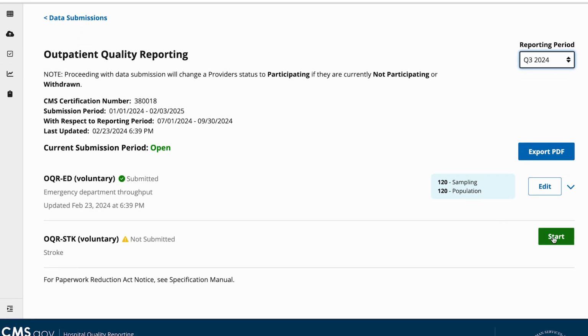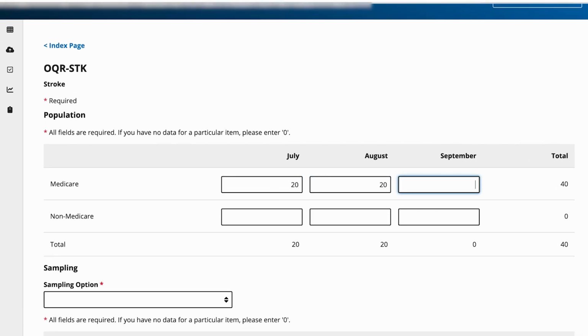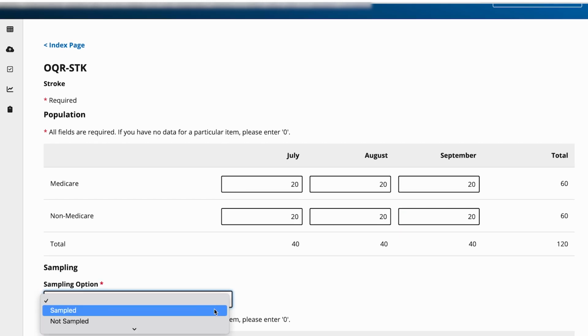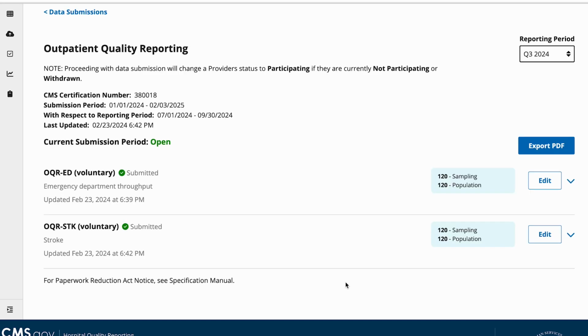If you uploaded data through a file and it was accepted, then you will see the data populated already. Add your data. Once you are ready, select Submit. You can edit the data by clicking on the Edit button.